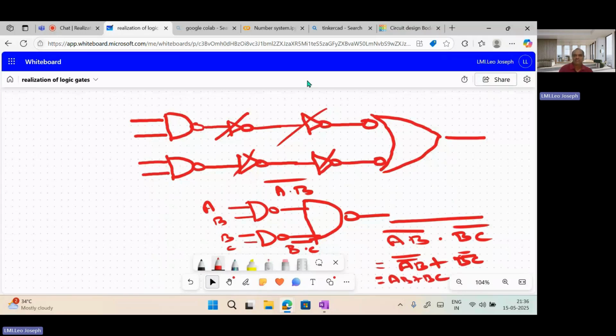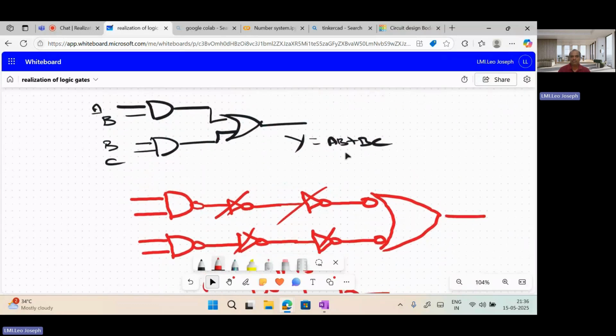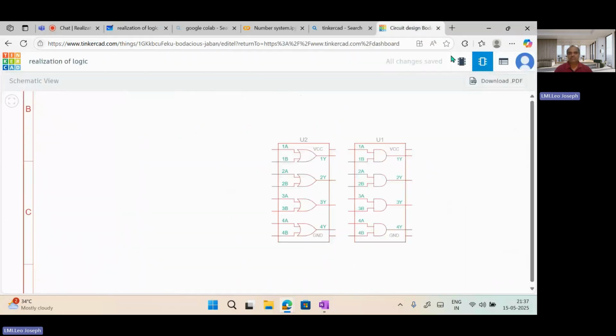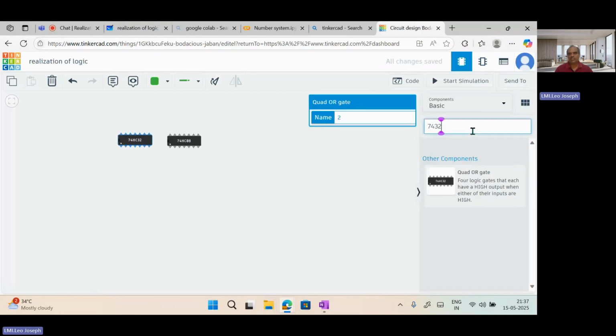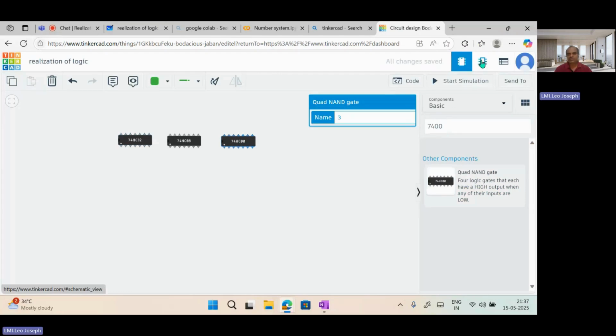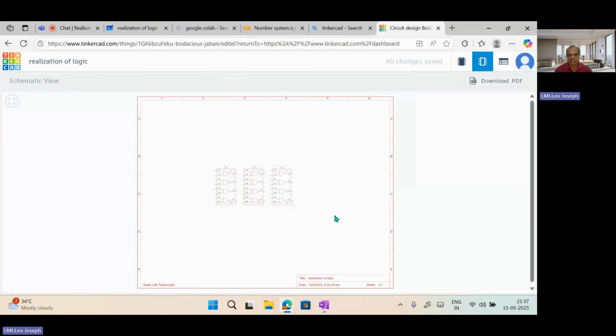So I am getting the same output only with the help of NAND gates. You cannot see other gates like NOT or AND. Only by using NAND gates I am getting the same function. So now I am going to show you this 7400. 7400 is nothing but a NAND gate IC. So I am taking this.